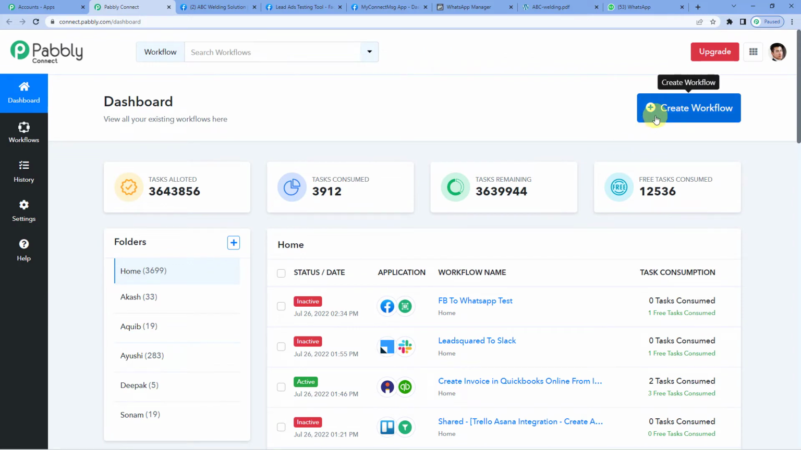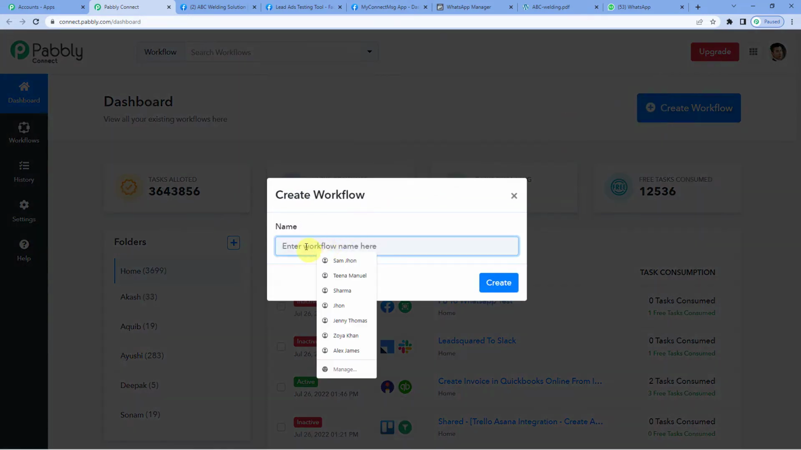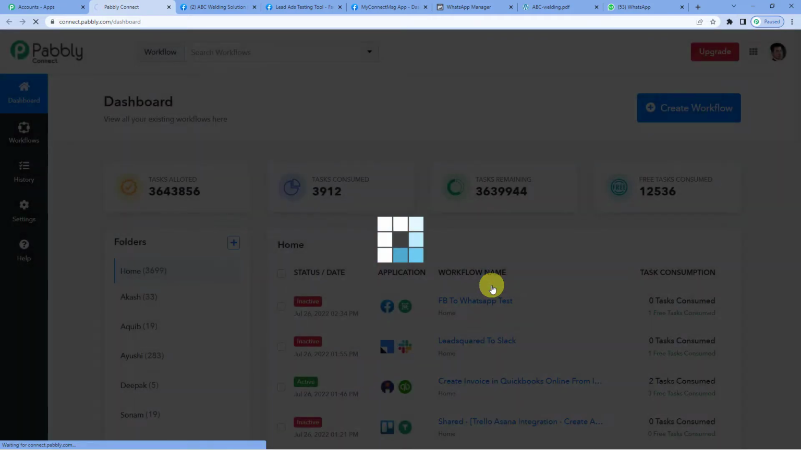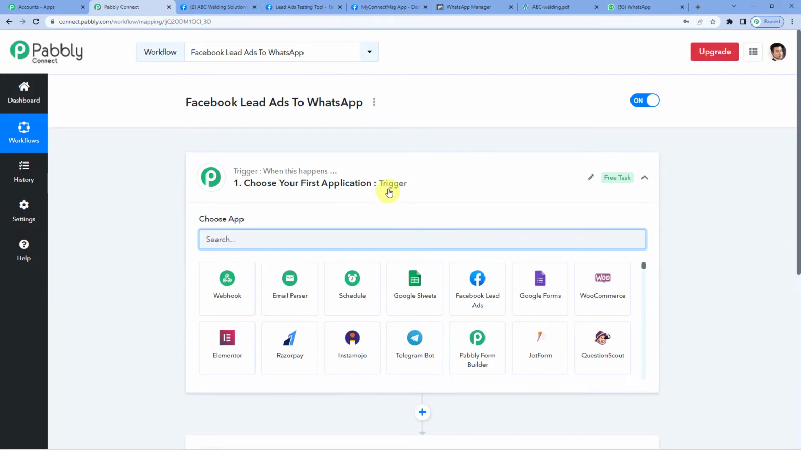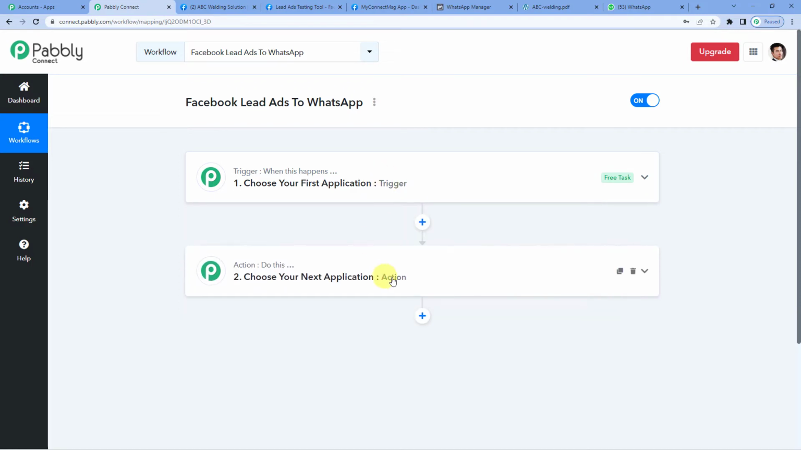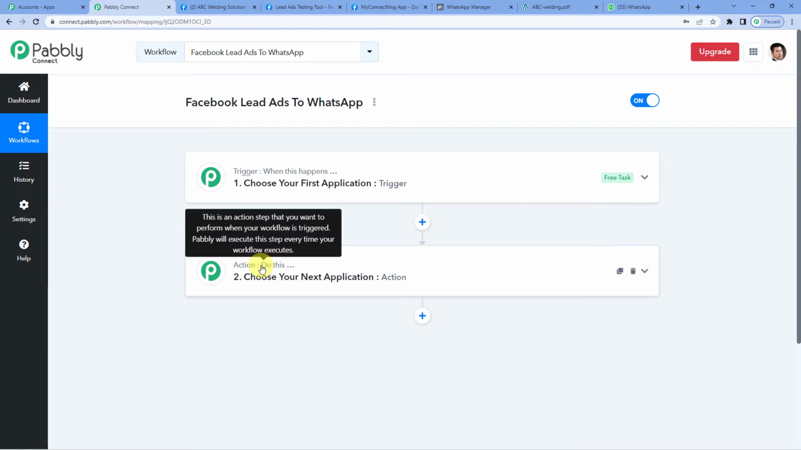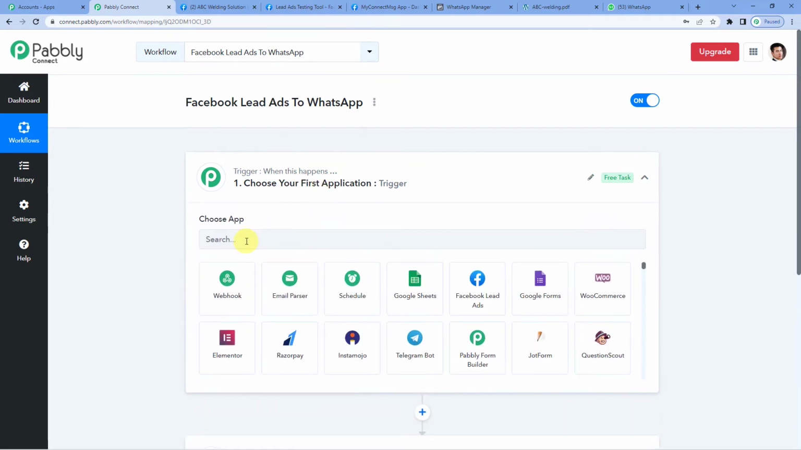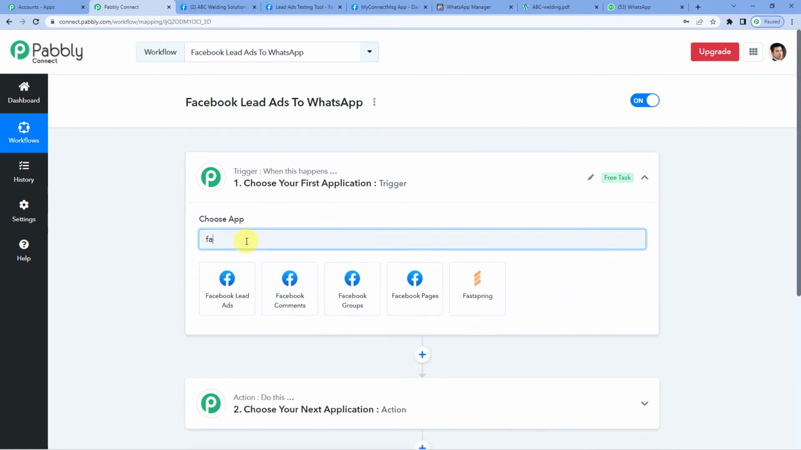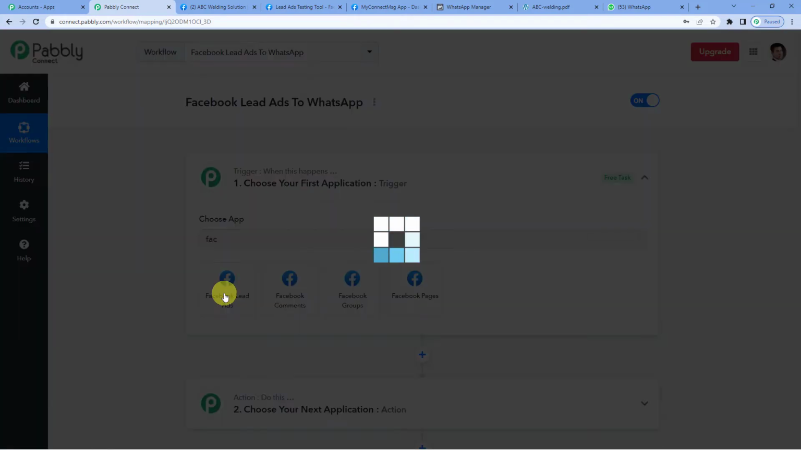On the top right, you will see a Create Workflow button. It will ask you to name the workflow. We will write Facebook lead ads to WhatsApp. Create. It will show you two windows, Trigger and Action. Trigger is basically when this happens. Action says, do this. So for the trigger application, let us select Facebook lead ads.